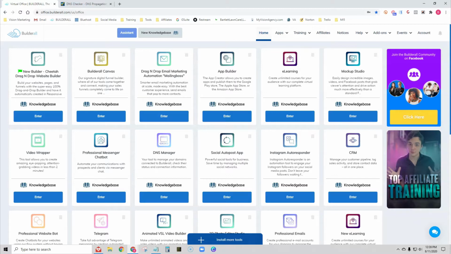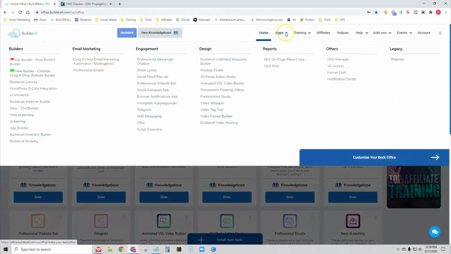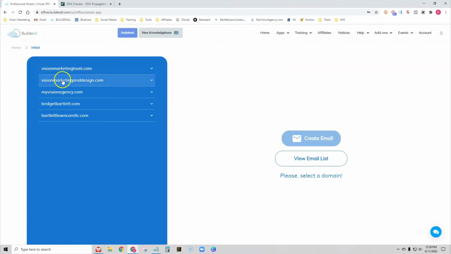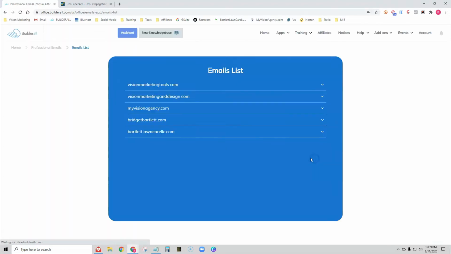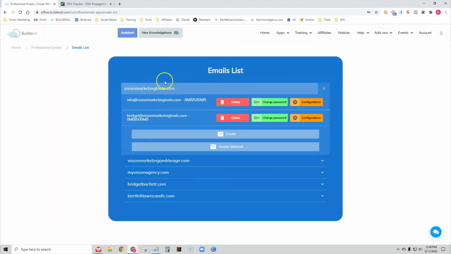So let's get started. To access our professional email address, we can go up here to Apps in the menu and then go to Professional Emails. On the left-hand side, you'll see a list of all the domains that we have connected. So let's go ahead and click View Email List to select our email. The email that I want to connect to my Gmail account is going to be info@visionmarketingtools.com.